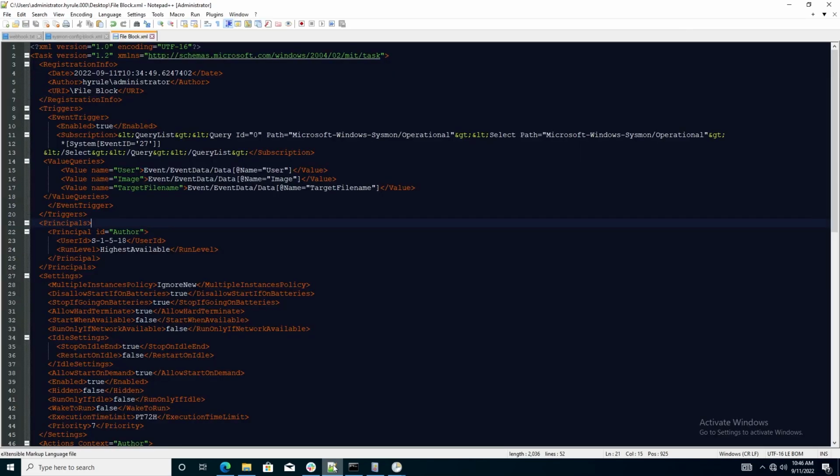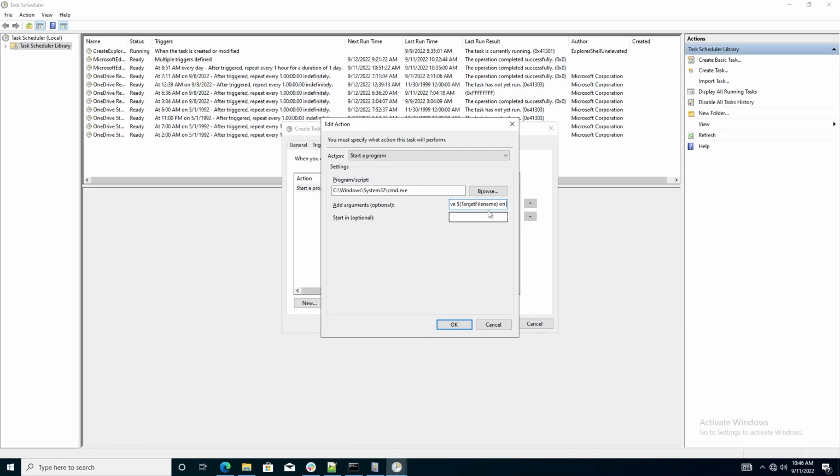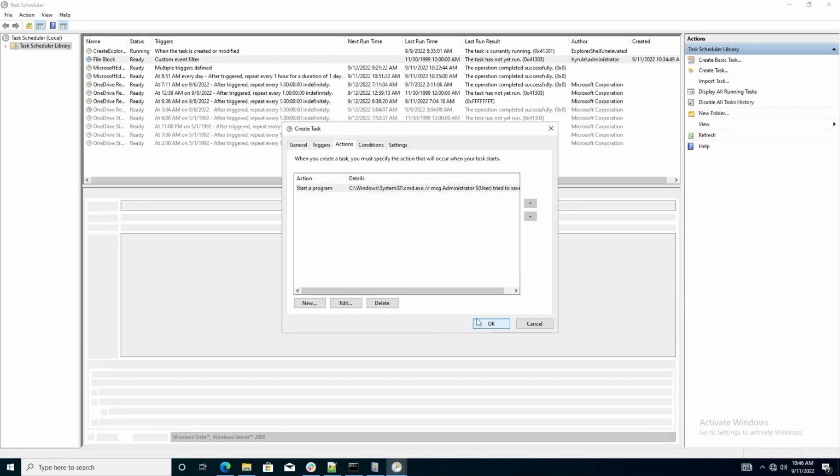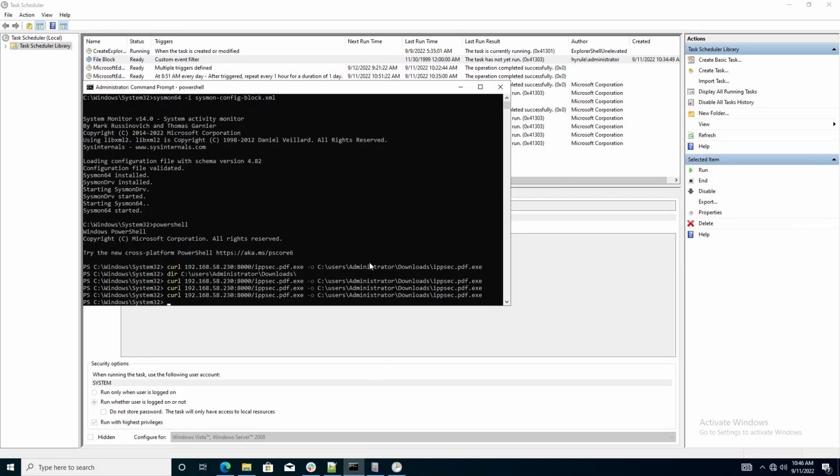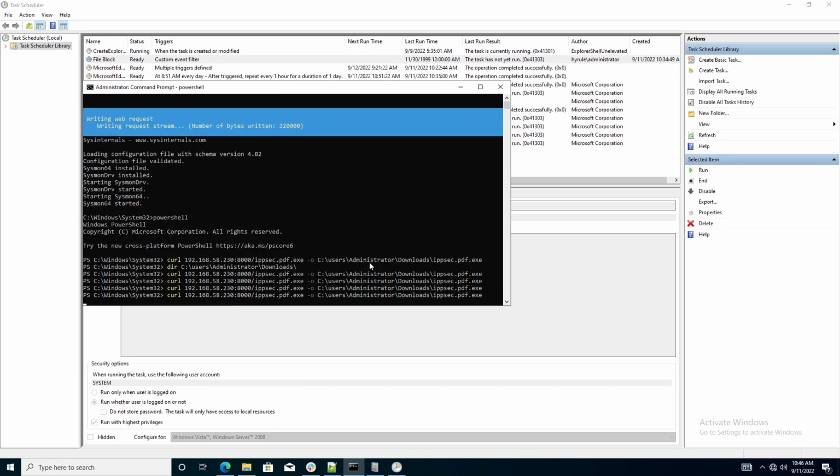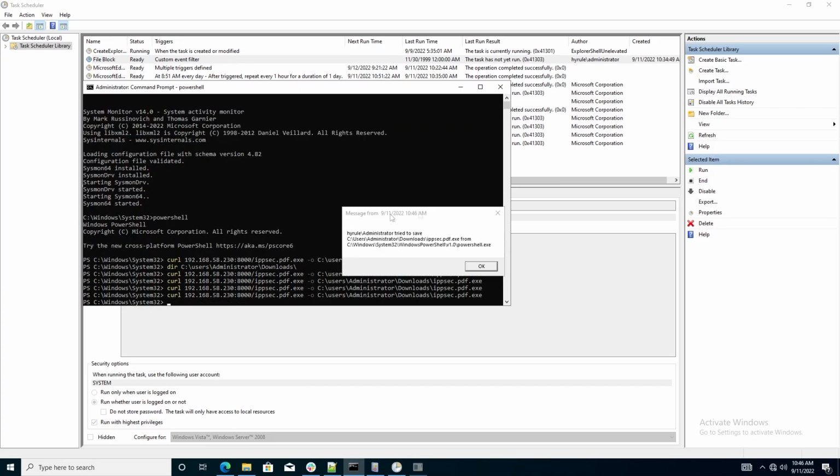Let's check this out. Image, target file name. So it's not on, it's from. And this was image. So let's save this. Okay. And now we'll rerun our thing. And we see administrator tried to save IPsec PDF exe from this. So now we have a complete event hook where we actually get variables.